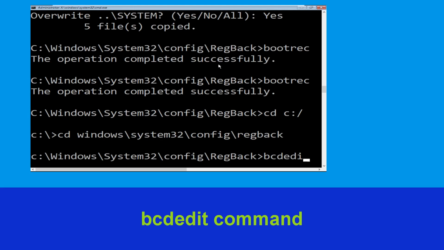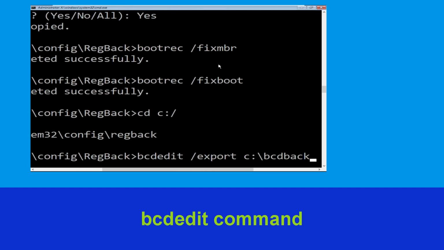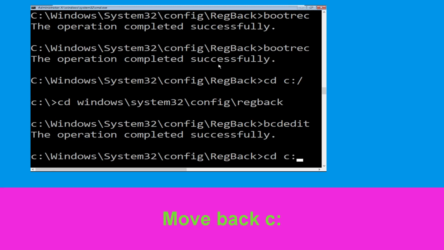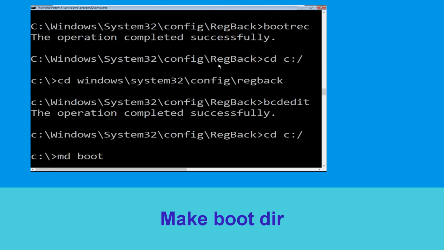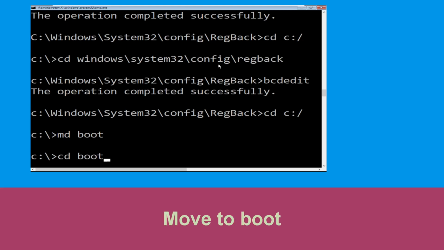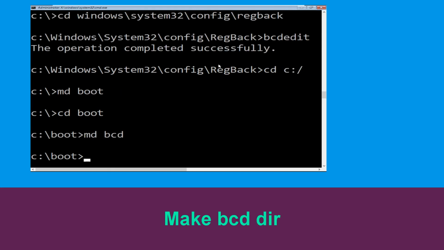Now type this command: bcdedit space /export space c:/bcdbackup and hit enter. Now type cd space c:/ and hit enter. Now type this command md space boot and simply hit enter. Type cd space boot and simply hit enter. Now type md space bcd and simply hit enter. Now type cd space c:/ and simply hit enter.